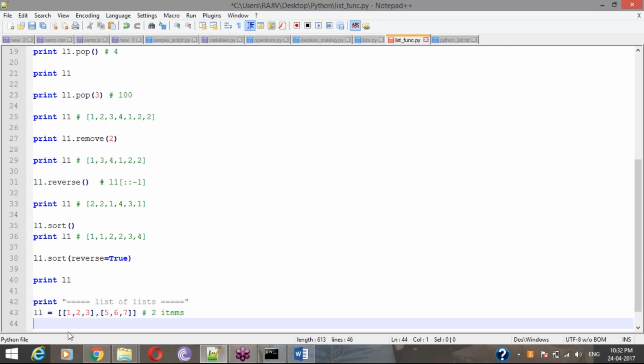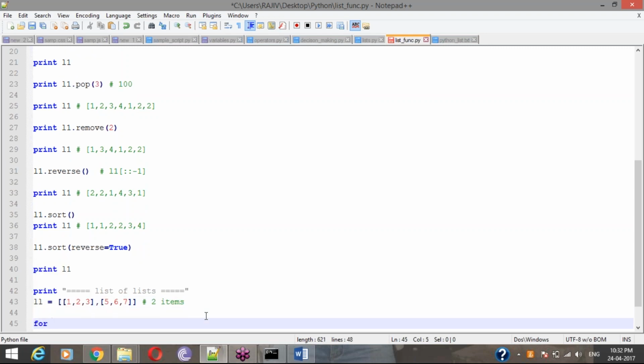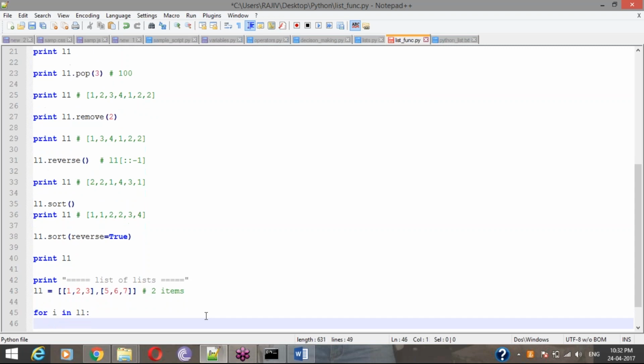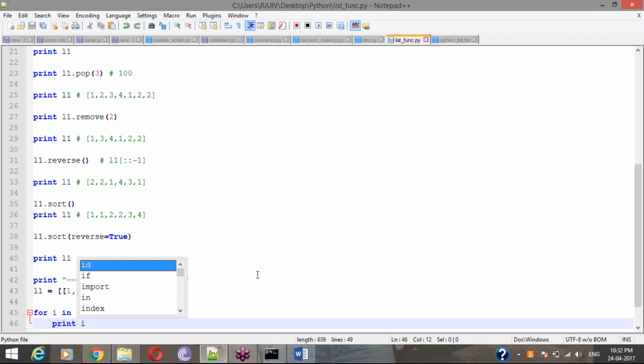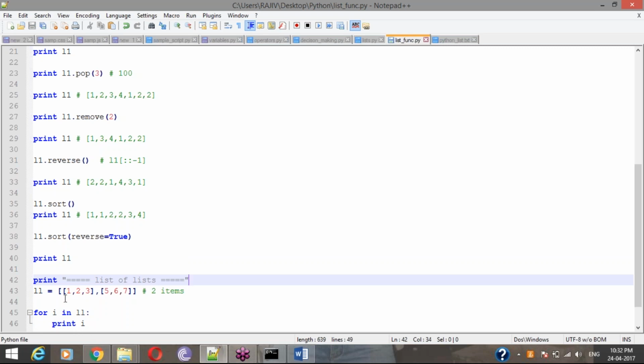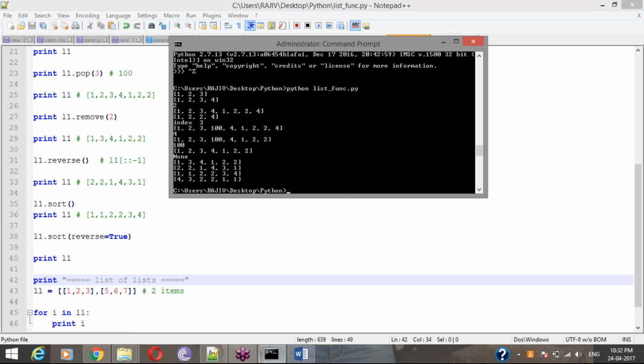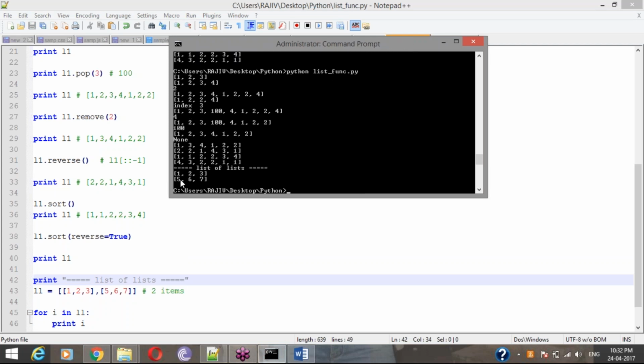If you want to retrieve the data from here, how will you do it? I'll use a for loop: for i in LL. So what will this i have? i will have two lists, so 0 and 1. If I give print i, what will this do? This will print two lists: 1, 2, 3 and 5, 6, 7. See, 1, 2, 3 and 5, 6, 7.